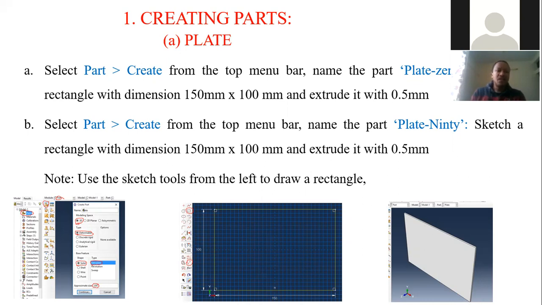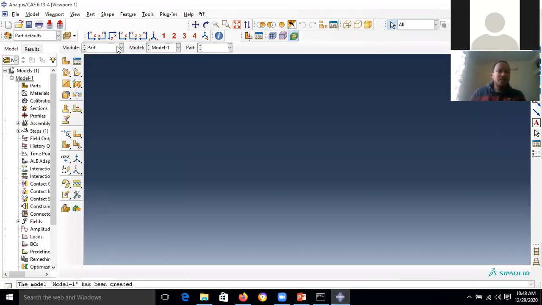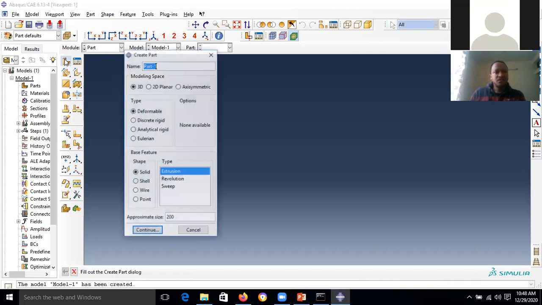So we'll go to the part create module. Let me go to the practical one. Here, we are in the part module. Now I'm clicking on create part. Then I can call it lamina 0. For example, I'm going to create the 0 lamina, because our laminate contains 0 and 90, and a 3D deformable solid with extrusion. So the thickness of the lamina will be given by extrusion. And our lamina is considered as deformable material.